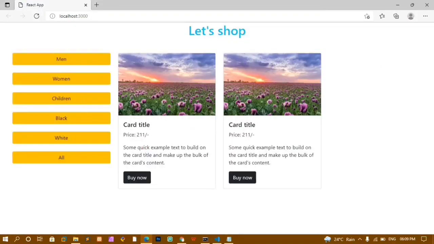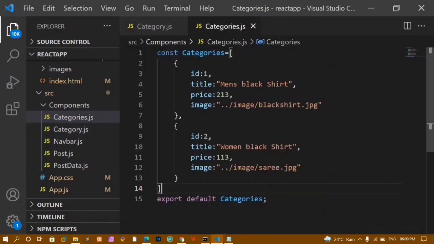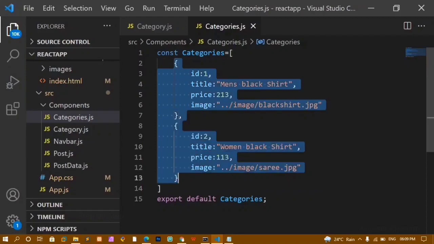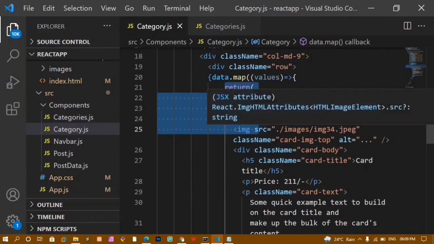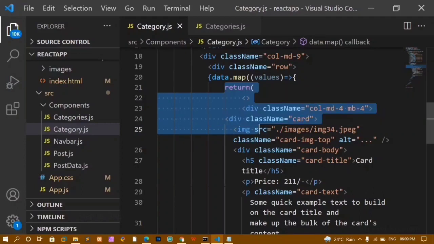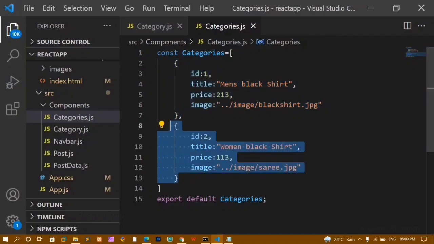Now you can see 2 cards are being displayed, but here I have passed only 1 card. 2 cards are displayed because inside this API file I'm having 2 data. So 2 cards are being displayed here. I have passed this inside the map method, so this is going to run for each object inside this array. The first time it is going to run for this, and that data will be displayed, and the second time it is going to run for this and that data will be displayed.